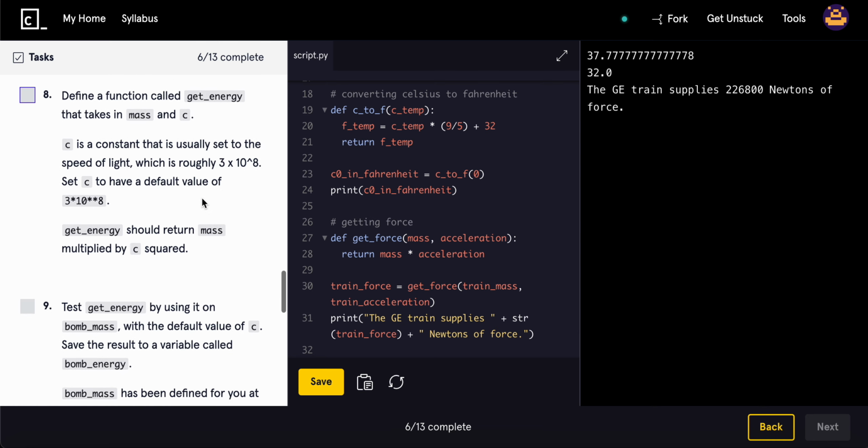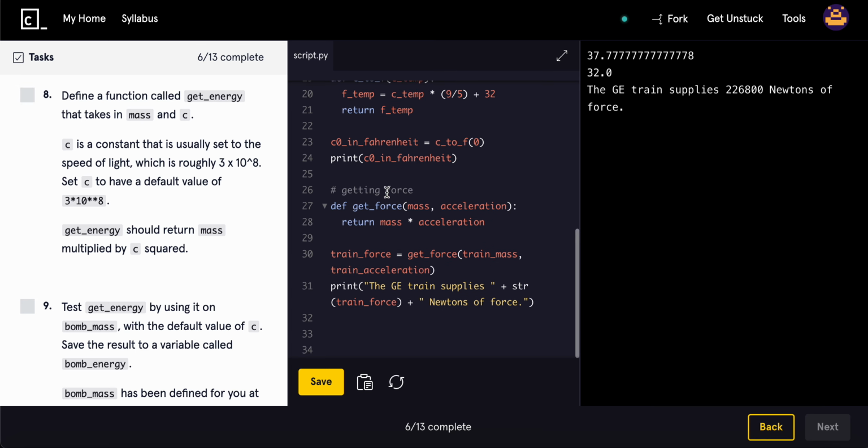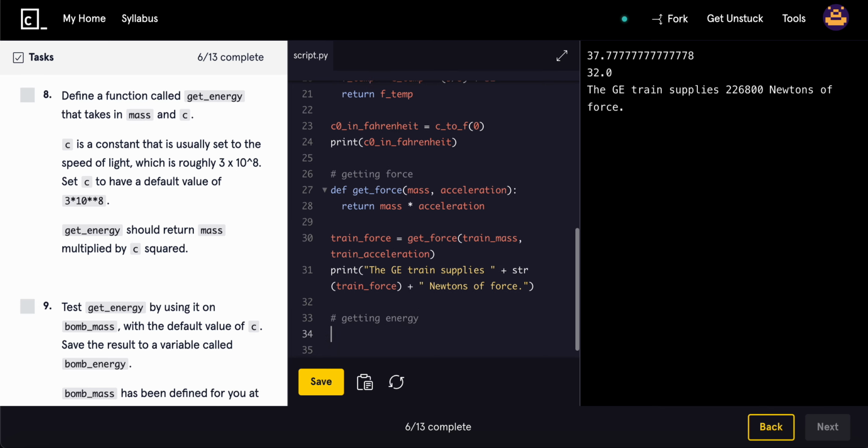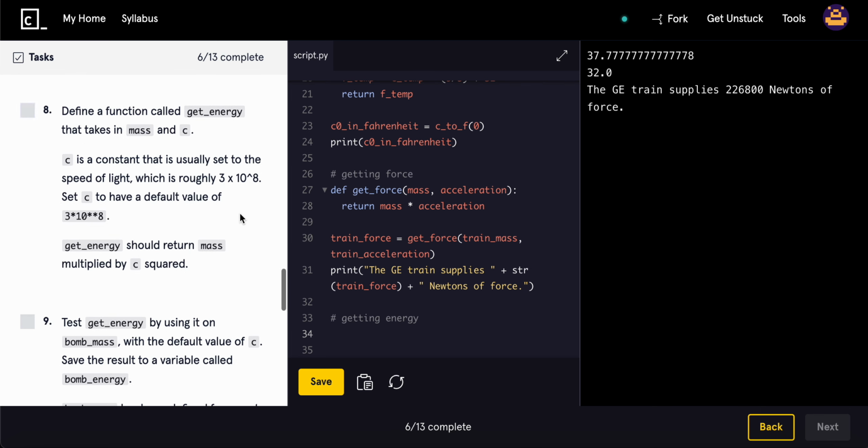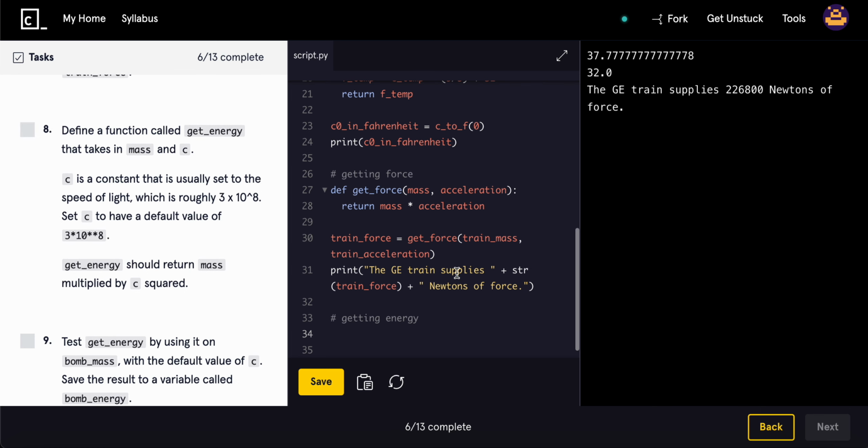Okay. So now define a function called getEnergy. Okay, so we'll do getting energy, so we'll do get energy. Remember we need the def keyword right there, and then that takes in a mass and a c.